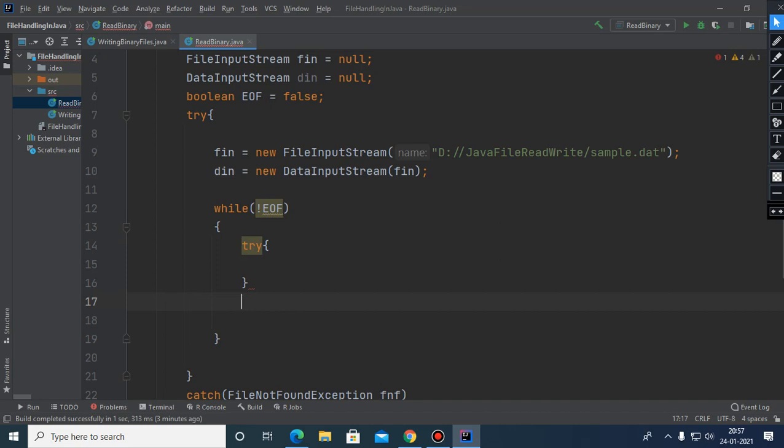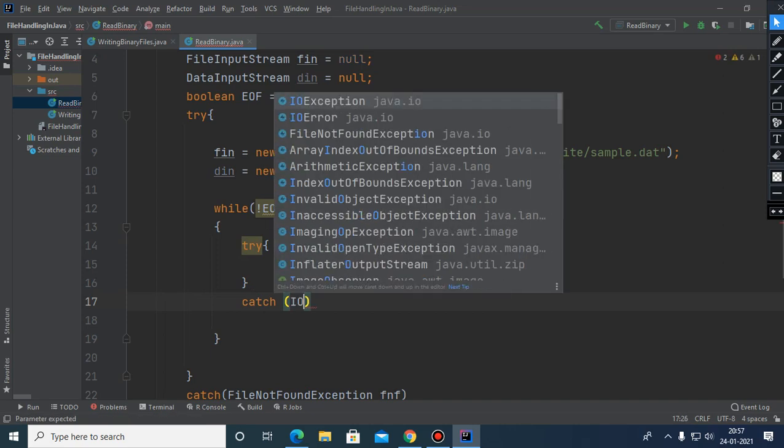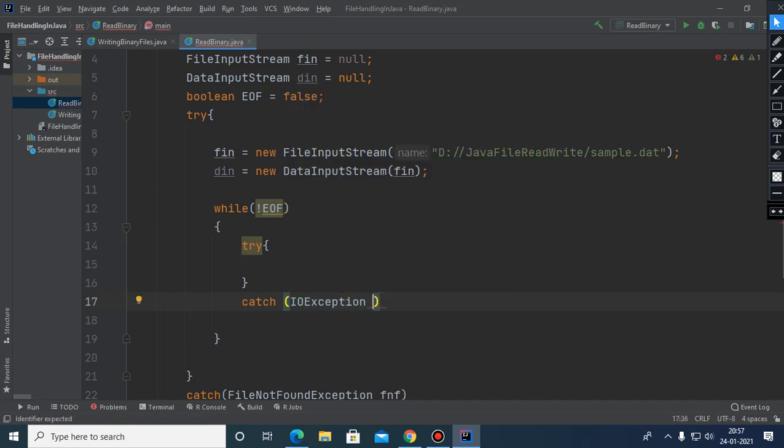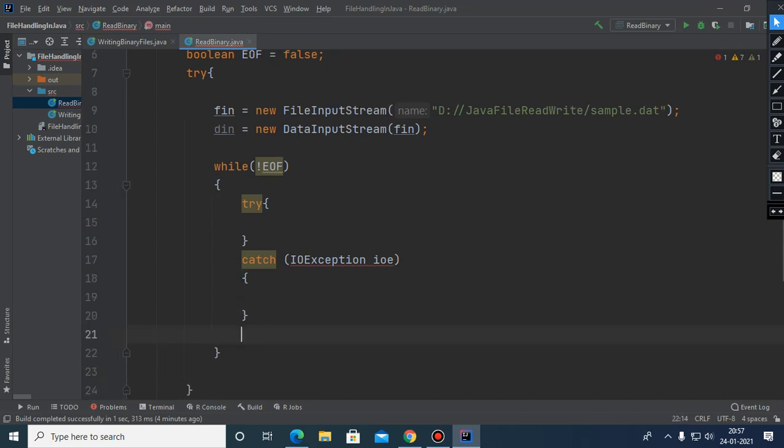Nested try and catch concept. The outer try only checks if the file is not found, and the inner try is responsible for generating the exceptions while reading the file, right? Okay, so one thing is, whenever you read, an input output exception always occurs. So this input output exception occurs whenever you try to read anything.